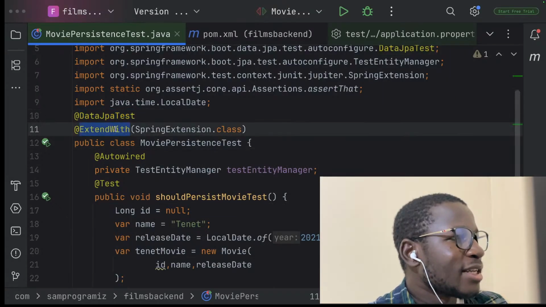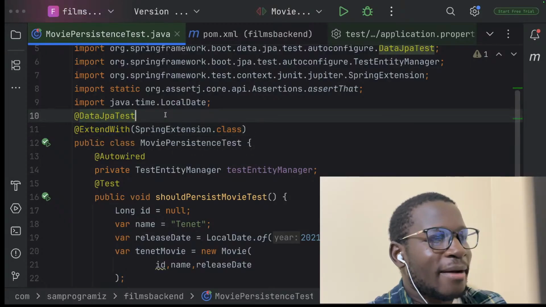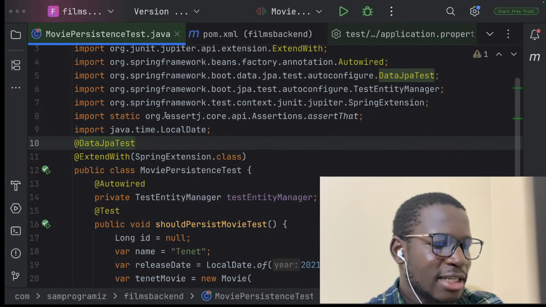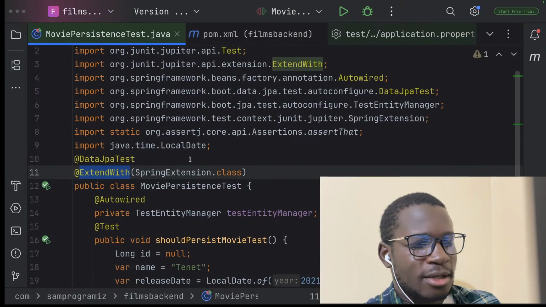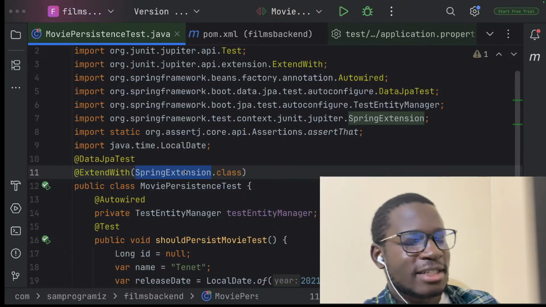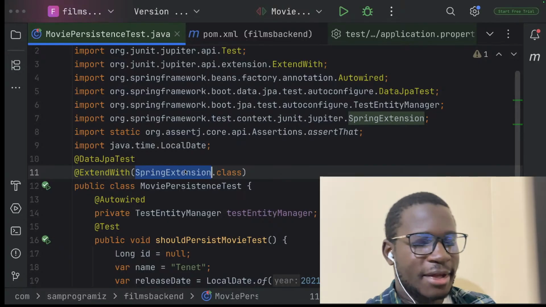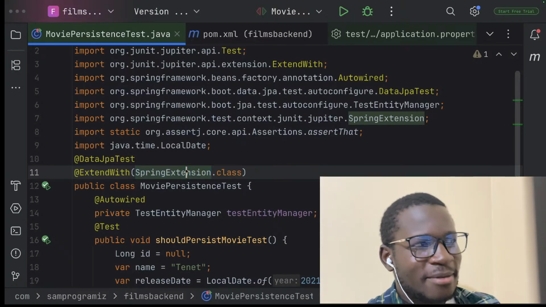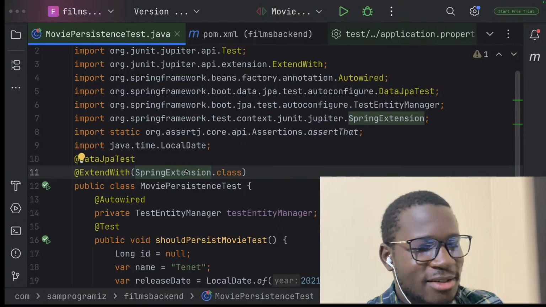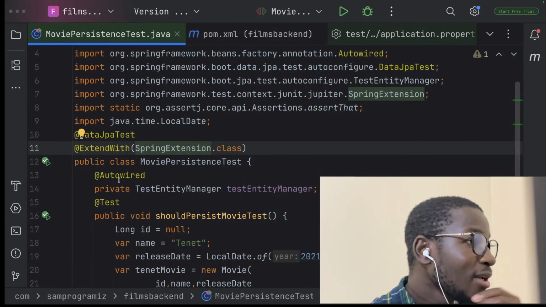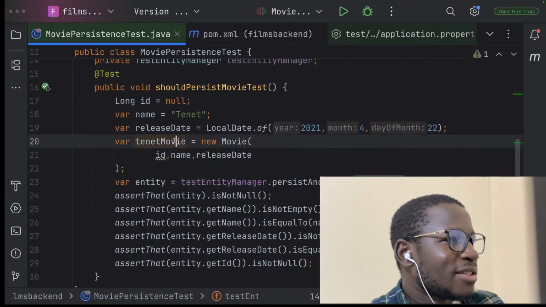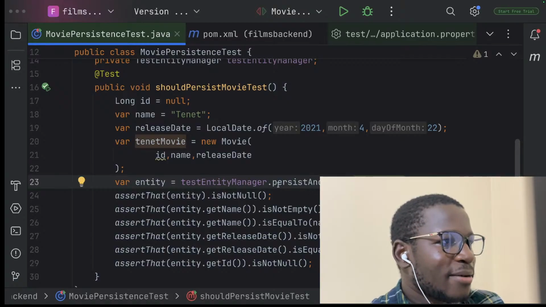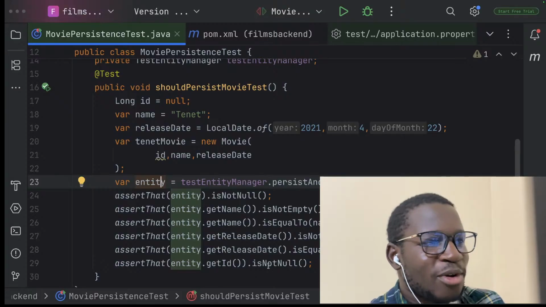Then I was using ExtendWith. So ExtendWith is the communication link between JUnit and Spring. This ExtendWith annotation allows us to pass this Spring extension that tells JUnit to work with Spring in running this test. Mainly because we need the Spring application context for the test to work. And of course, Autowired for injecting the TestEntityManager. And in the test, like I was saying, we're just persisting this movie, and we call flush to get it back, and then we're able to test it.